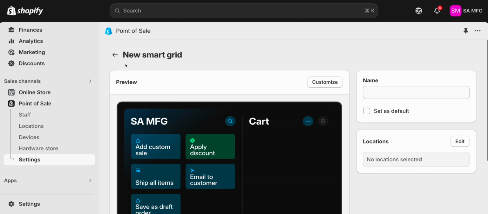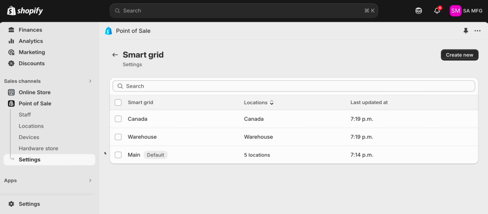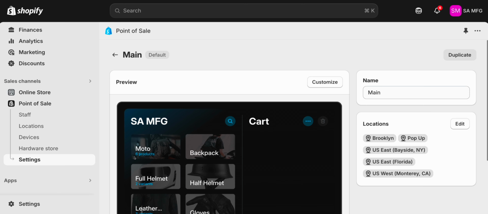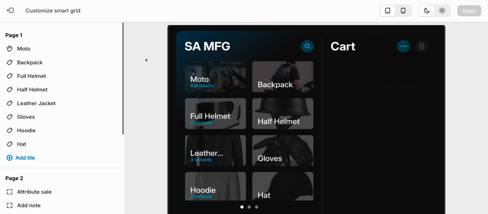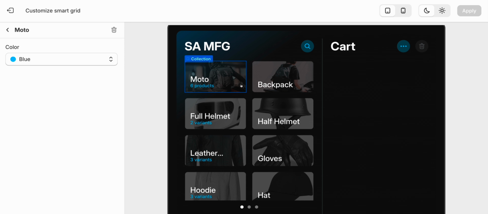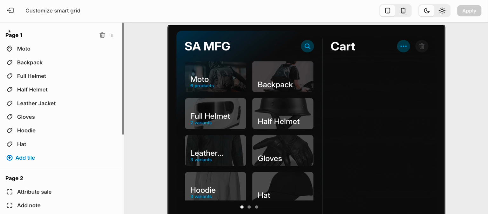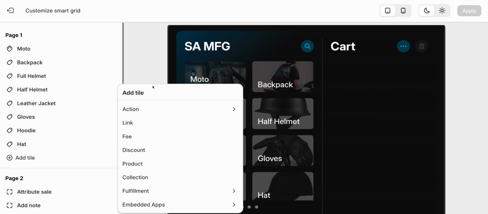So besides that, I'm going to go into my default smart grid configuration to show you the customization options here. So once I click into customize, you can see the UI is very similar to the online store, so it's very easy to navigate and to configure the smart grid here. You can drag and drop, and you can see it automatically updates in the middle here. You can also click right in the simulator here and change the color of the tiles, the same way you would be able to in the POS app.